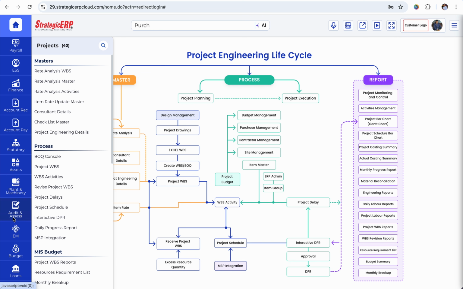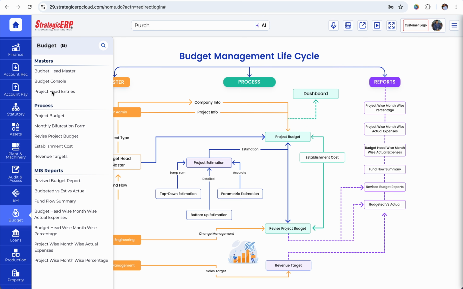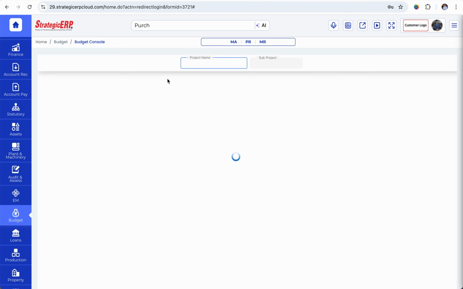Then you have assets, and if the projects have plants and basically have JCBs or trucks, then your plant and machinery comes into the picture. Then you have the budget console. We have a standardized budget console where you can create the budget console and start creating your projects at a faster pace of execution.